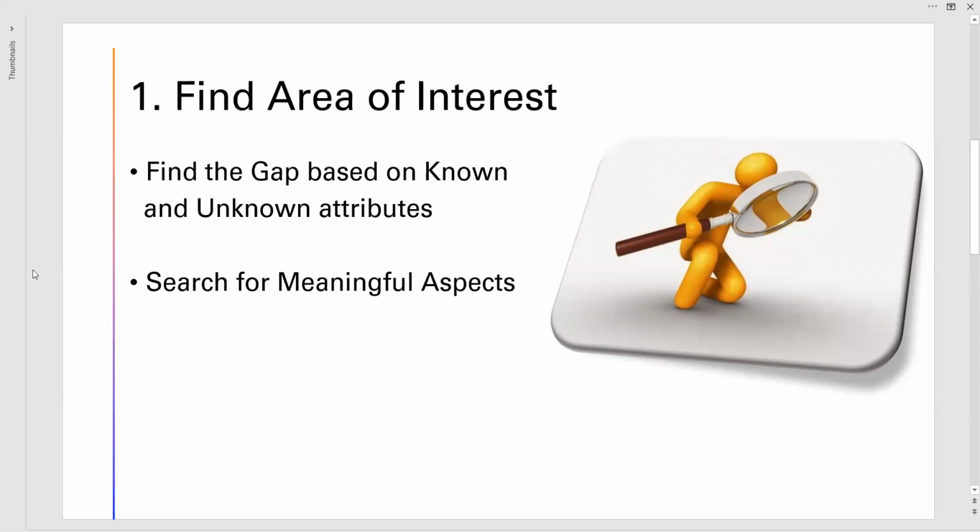Very first, we should be able to find the area of interest in our research work. In this concept, we should be able to find the research gap based on known and unknown attributes. That means we should be able to understand what concepts have been explored earlier and what are unexplored in our research area, and we should make it a narrower one. And also, we should look for the meaningful aspects, like what are the things we can learn from it, and how can we make sure that the broad research topics that are available today can be narrowed down to a particular research area.